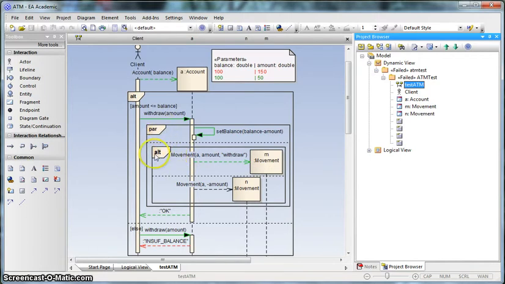So these two things have to be done, we use a par combined fragment, so can be done in any order. So in this example we have, okay, this model says that this movement can be created in two ways. So it's an alternative without any conditions. So the implementation can create this object in two different ways.